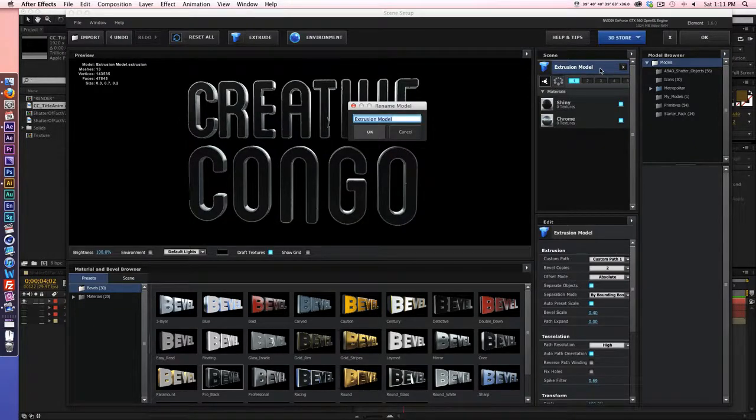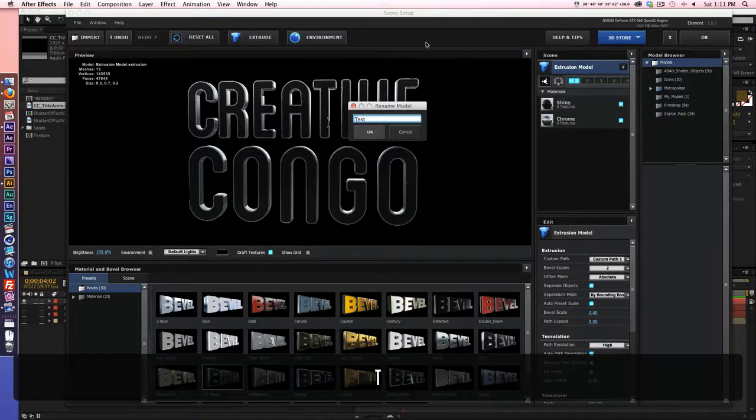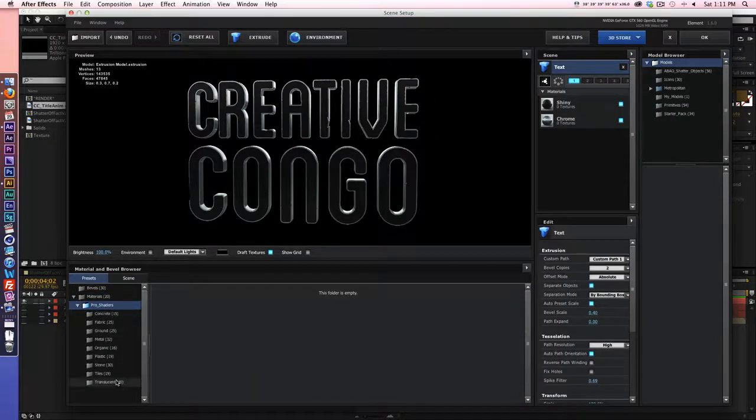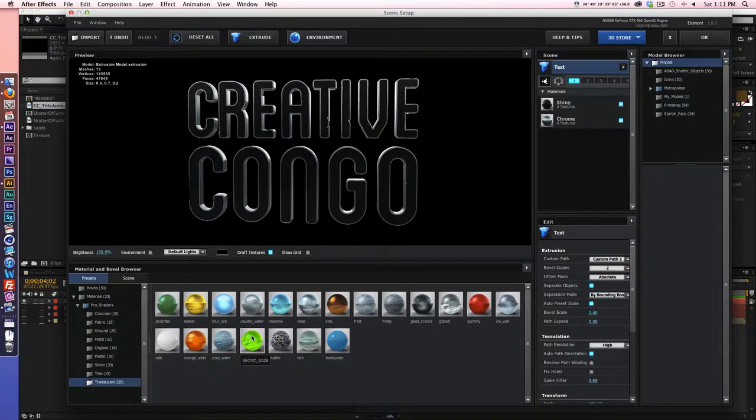So we'll double click on this extrusion model and we'll call this text just to keep organized. And now we'll go to the materials and we'll lay some materials on this. You can literally use any material you want. Metal one, you can make your own. You can use any basic one you want.